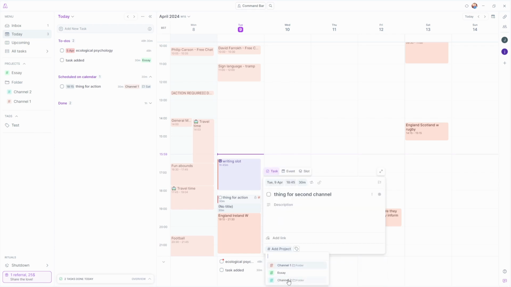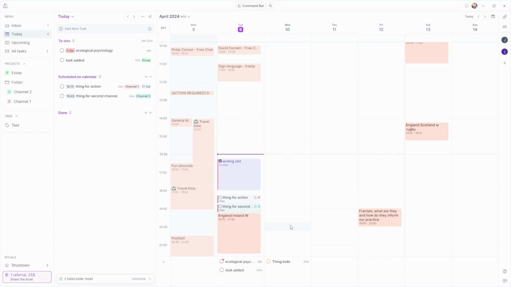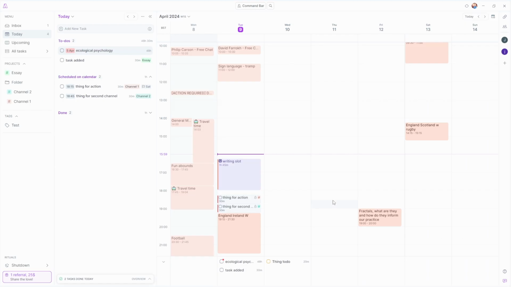So let's say add and then channel 2. I can tag it with channel 2 and I can link it to the calendar. So lock in calendar. But now it's going to go to the same Google Calendar, which, as you can see, they're both in the blocked task calendar. And you may be asking, well, why is that an issue?